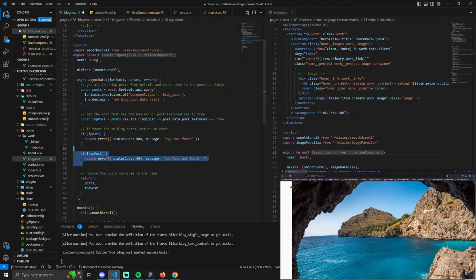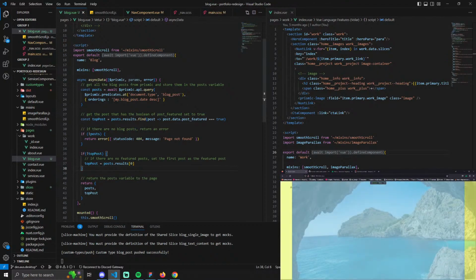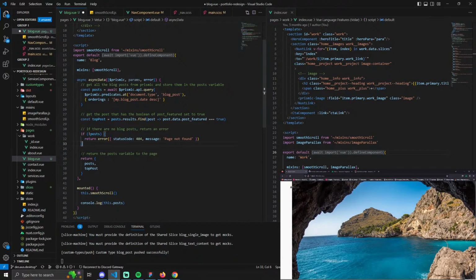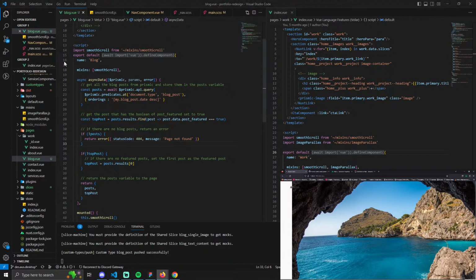Actually, it doesn't. If there's no featured post, set this post as featured. Okay, that should be fine. And I'm gonna be dumb, and I shouldn't actually nest this. No, I'll leave it as this. Okay.